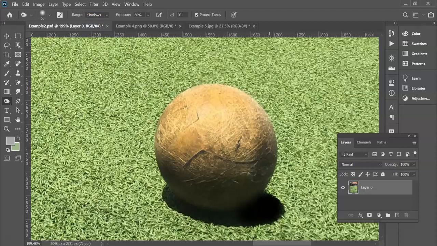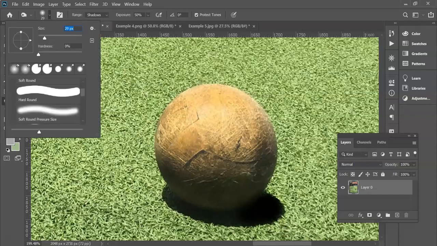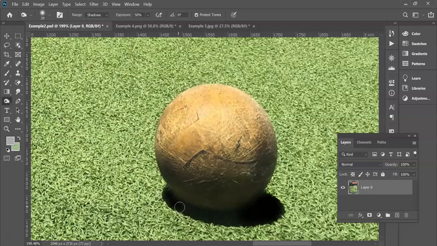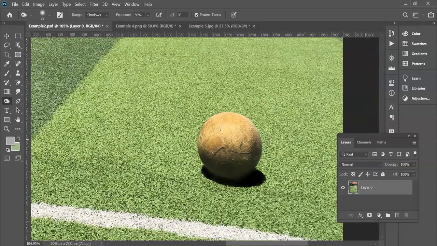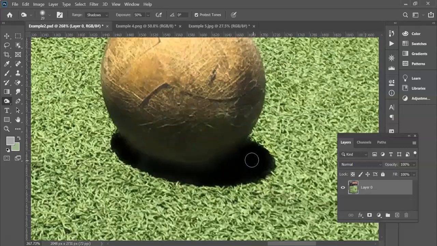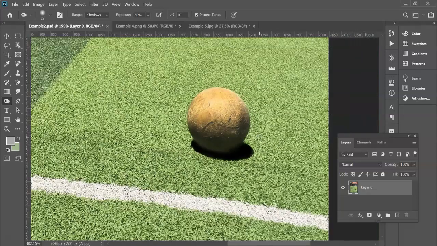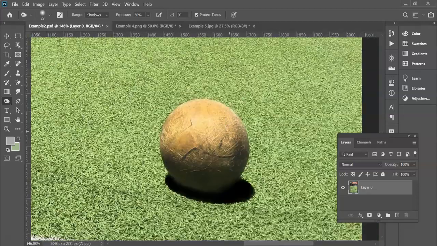So you can't really see the grass now compared to the first time. Then set the size and start doing it from here. It looks like a really dark shadow here. You can't see any grass at all in this area. And that's how you use the burn tool.